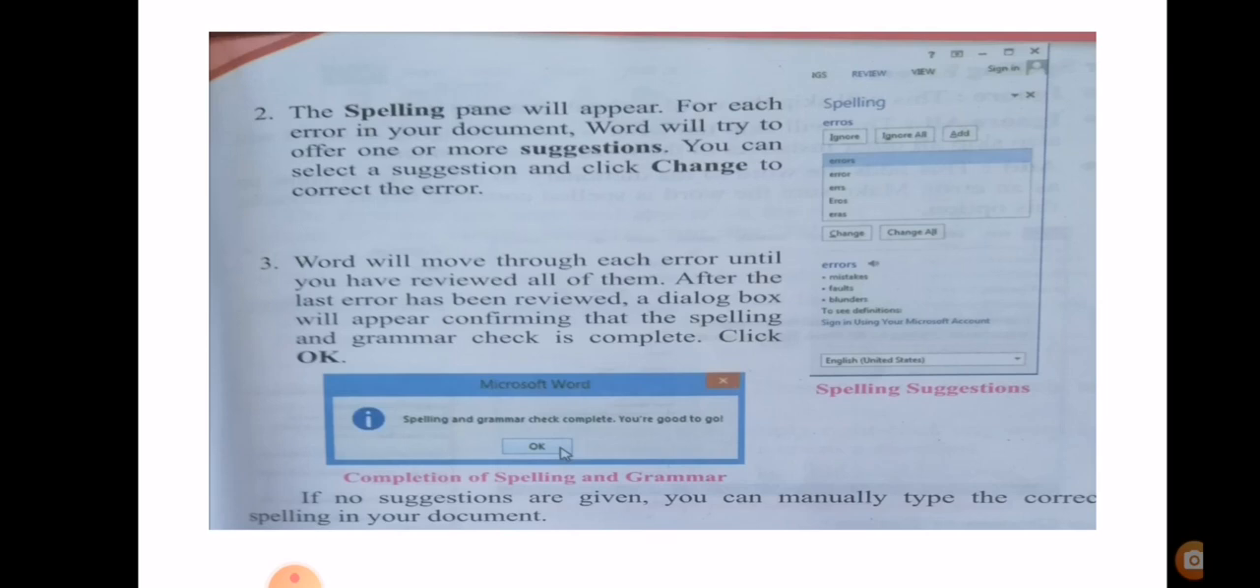Next, Word will move through each error until you have reviewed all of them. After the last error has been reviewed, a dialog box will appear confirming that the spelling and grammar check is complete. Click on OK. If no suggestions are given, you can manually type the correct spelling in your document.